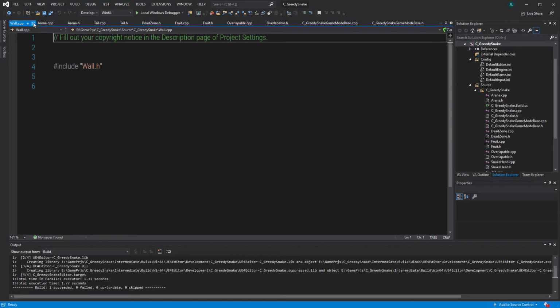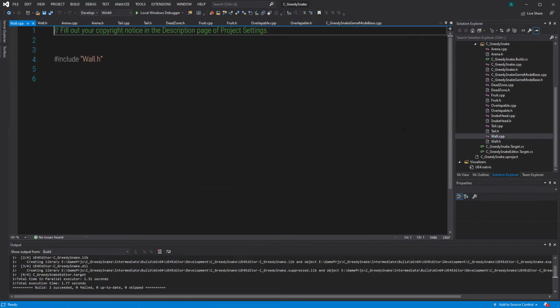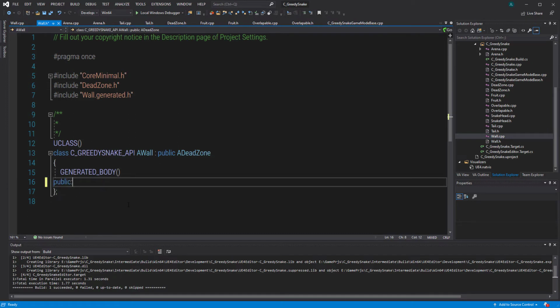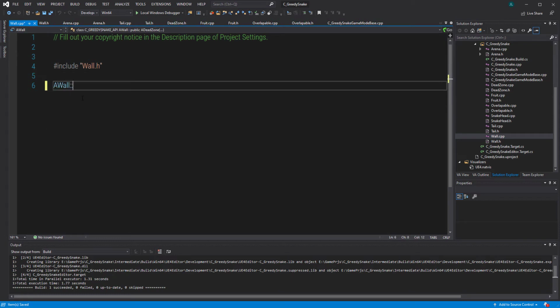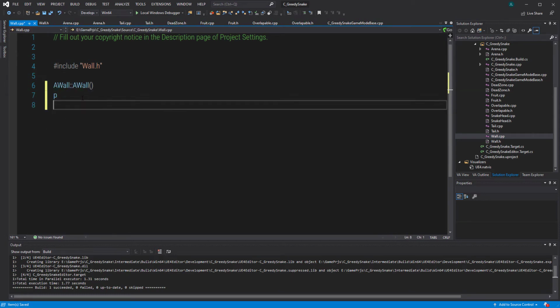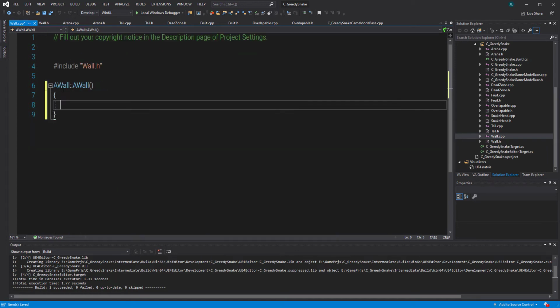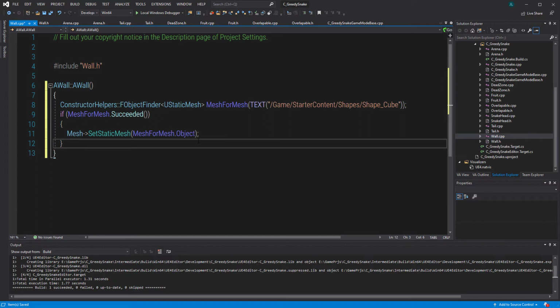Okay, just in case I will crash there. Let me close those things and reopen. Okay. So here for the wall, I'm going to do public a wall. And then I can say a wall mesh, which will be something I can define differently if I wanted to, but I can copy what's happening in arena here. Or maybe from the fruit, because I kind of want it to be exactly like the fruit. In this case, they're all cubes, but I can change those things later on, right?